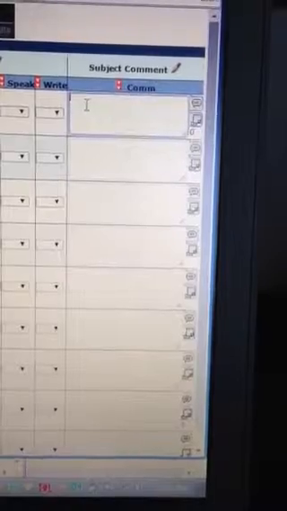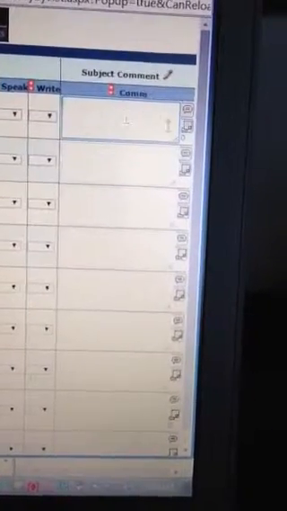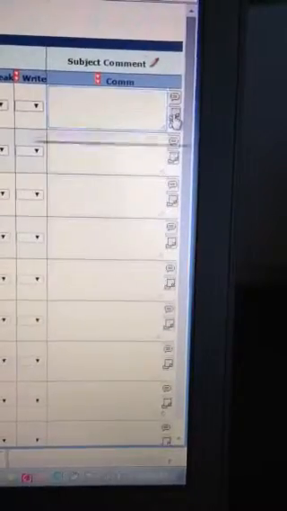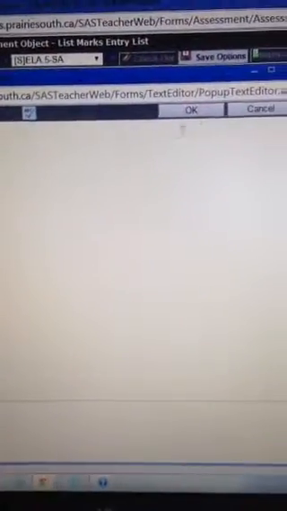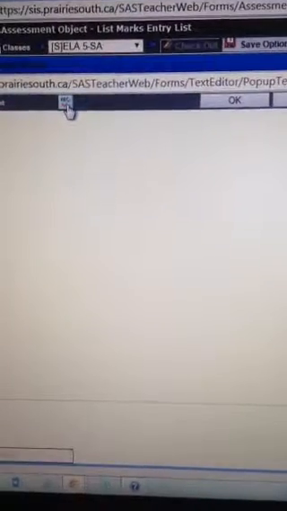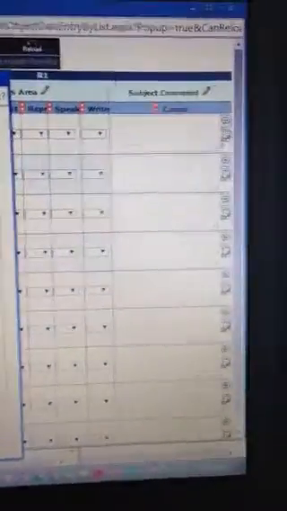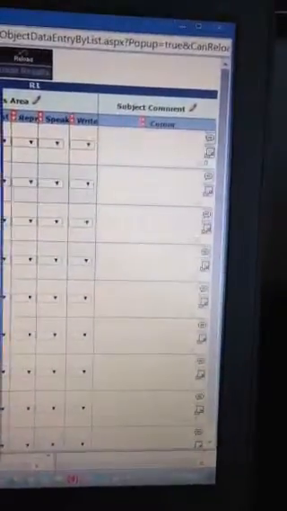Now if I want to enter a comment, I can either just click in this box and start typing, or if I want a bigger box to look at, I click on this square here and it opens up this box, and then I can type everything in here and click OK. This box is nice because it's got the spell check. Okay, so you might want to do it that way for spelling. Click OK.